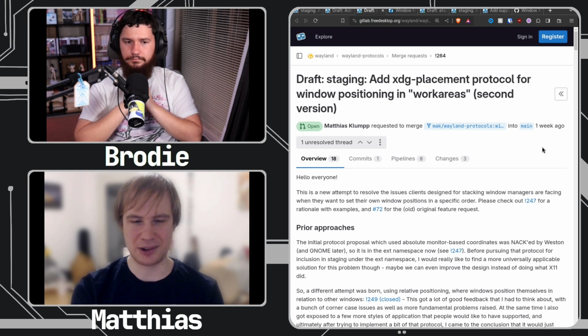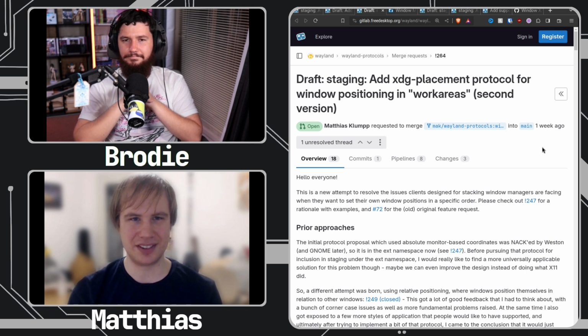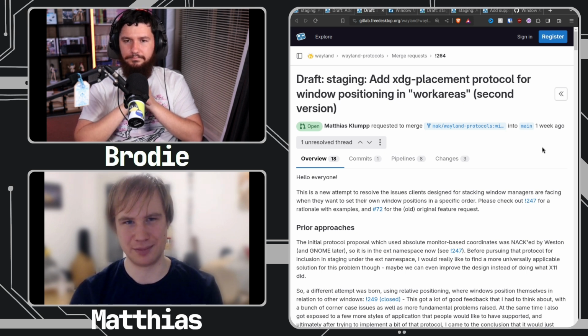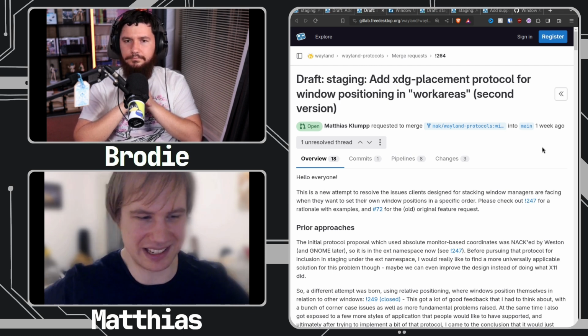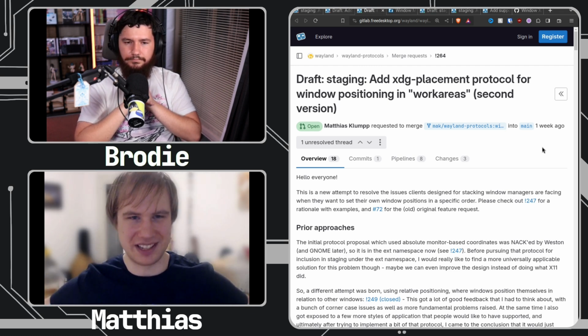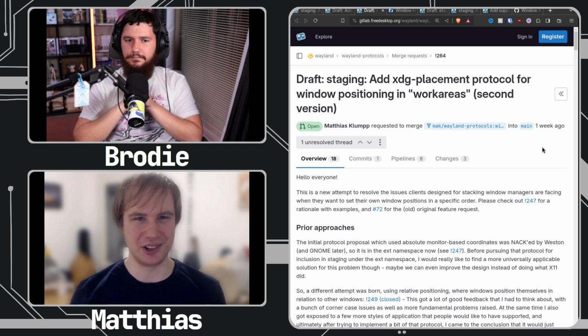And it also allows the compositor to basically mark certain areas of the screen as out of limits. For example, if it has a panel at the top, it can just not give the application the full space, but just give it the space that is unobstructed and where it knows that windows can be theoretically placed. So that is basically the gist of this protocol.